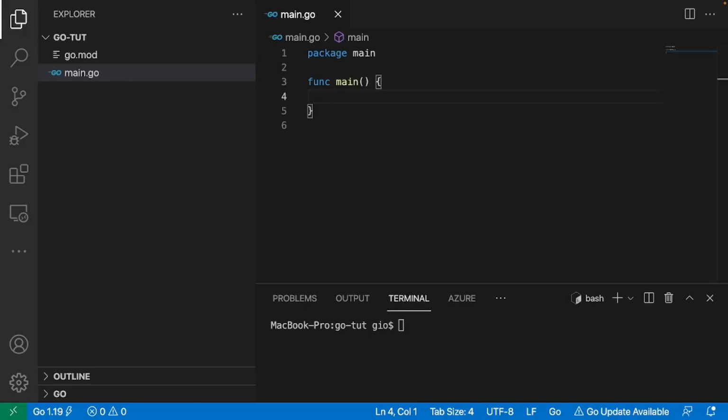Alright, so let's start going over functions in Golang. So what is a function? Well, the definition that I like the most is a function is a chunk of code that we can run over and over again. And honestly, we have been using a function pretty much this whole tutorial series, right? We have this function here called main.